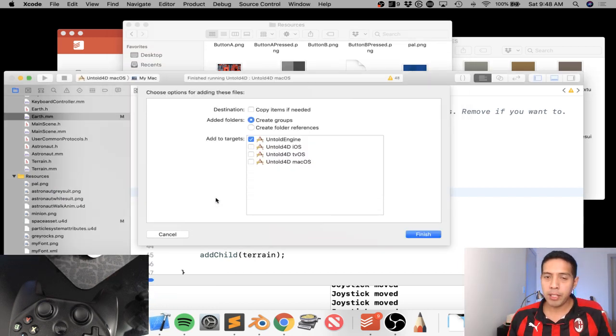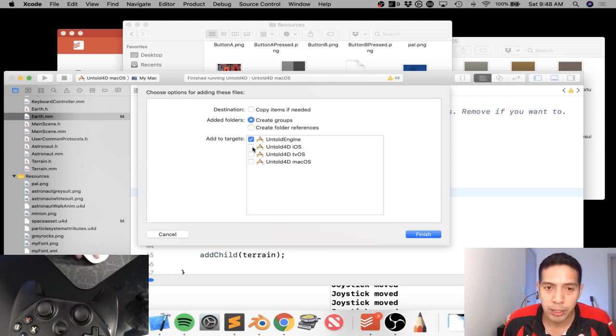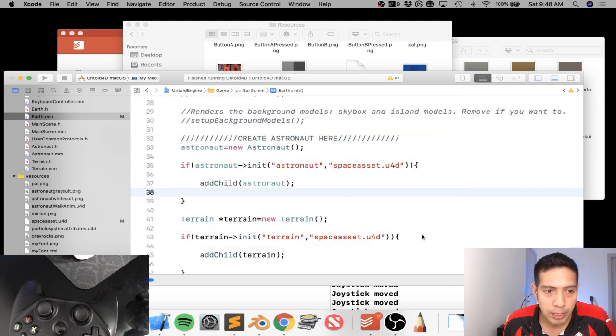And here, when you get these options, you basically need to tell the engine where you are expecting to run this game, right? In this case, we wanted to run it on the iOS device and on the Mac. So you can click finish, and we are set to go. All right.